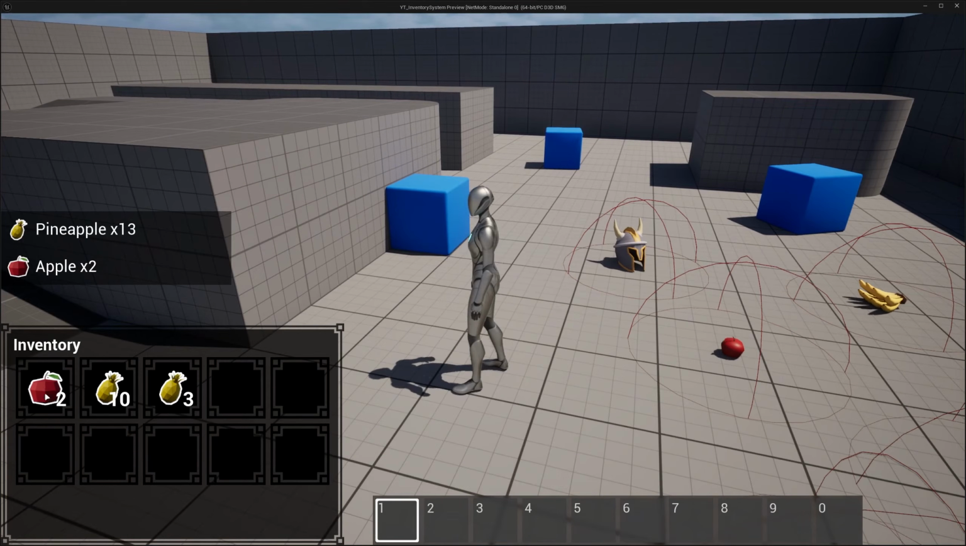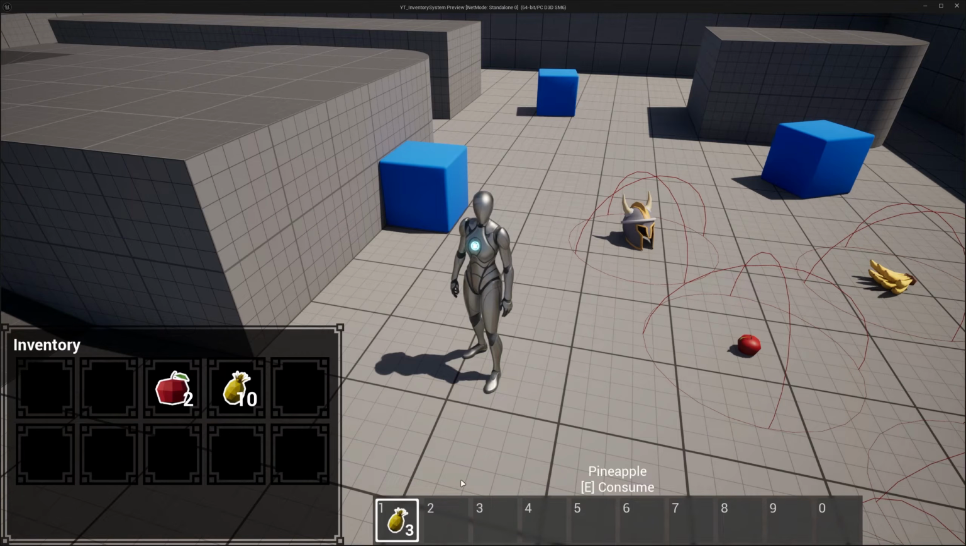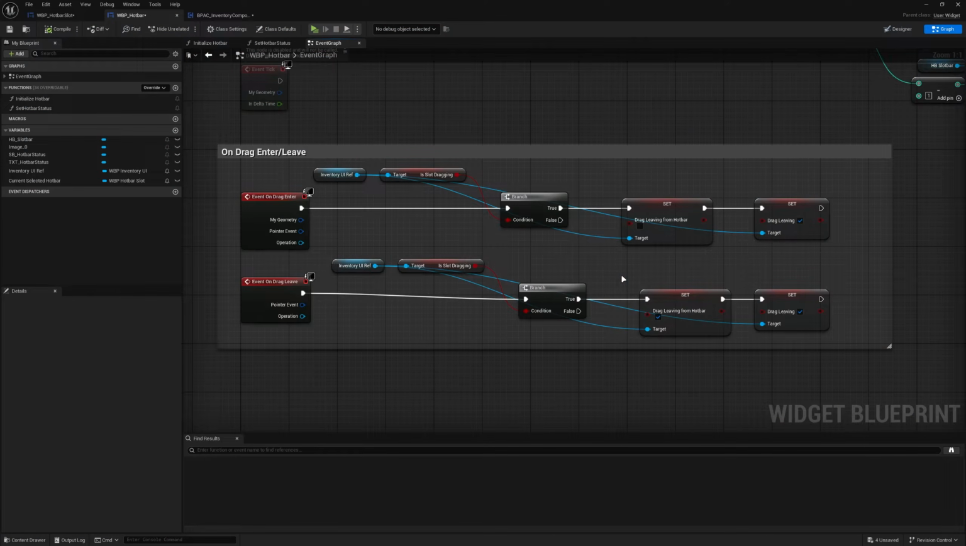Okay, so now whenever you move an item from the inventory to the hotbar, and then you move another item from the inventory here and we drop it, it should work just fine. And you can see that everything still works just fine. So we have fixed all of the problems that we have. So let's move on to revamping our consume item.